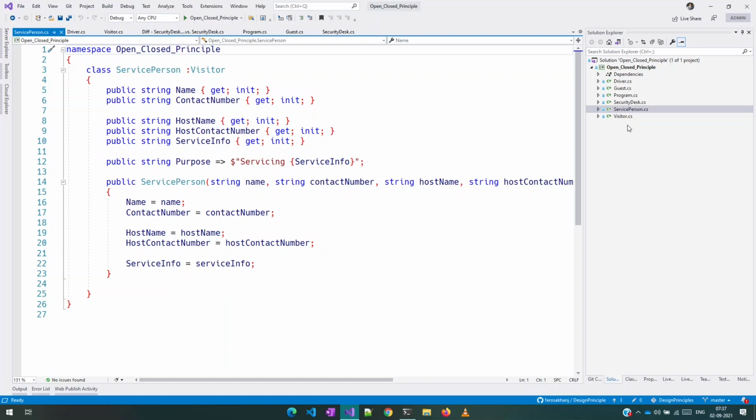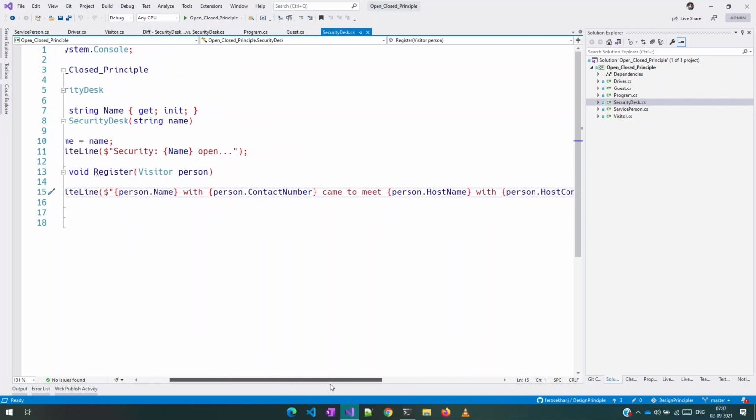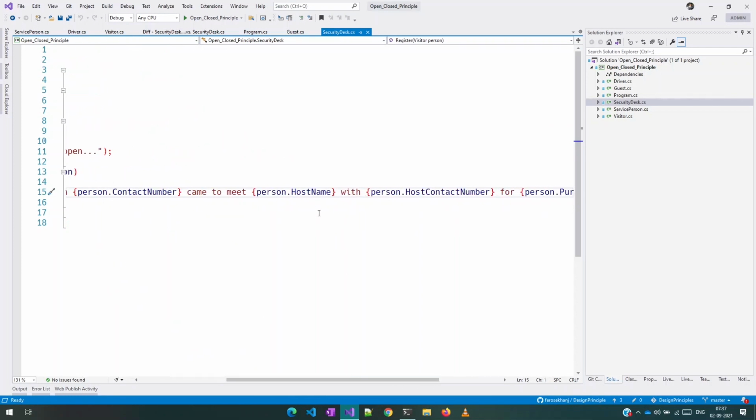Now let us see our security desk. The security desk has now become much simpler, because this class need not be modified for every kind of visitor. Basically we ask the same standard set of questions to all the visitors, and then we make an entry in a uniform way. So when you say register, we ask the person's name, contact number, and then who came to meet this host with this contact number and for this purpose.